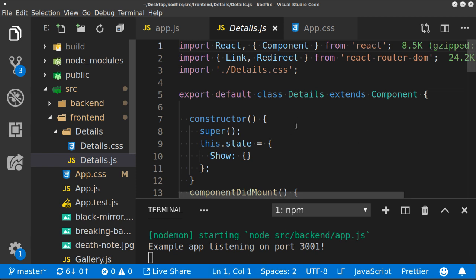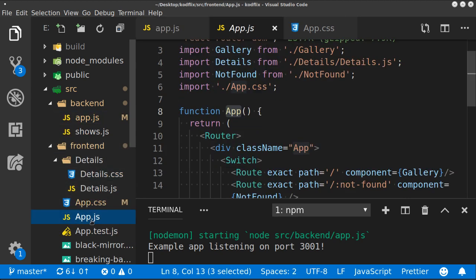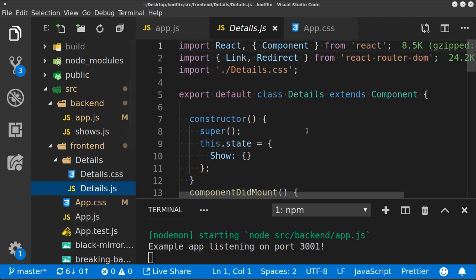So, yeah, I've got this app component. What is it in terms of a JavaScript object? It's a function, yeah? As well, if I go to my details page, I've got a details thing. Is it a component in React speak? Yeah, it's still a component. Is it a function? No, it's a class, yeah?